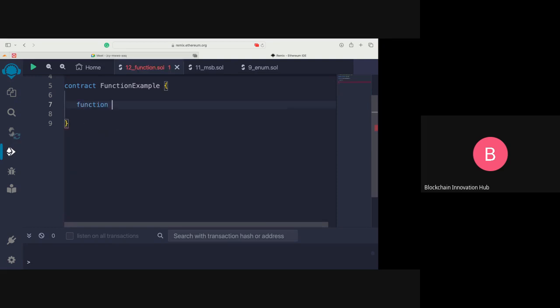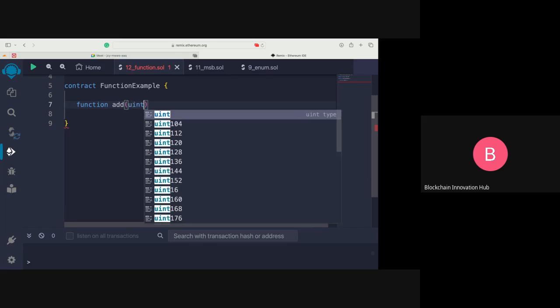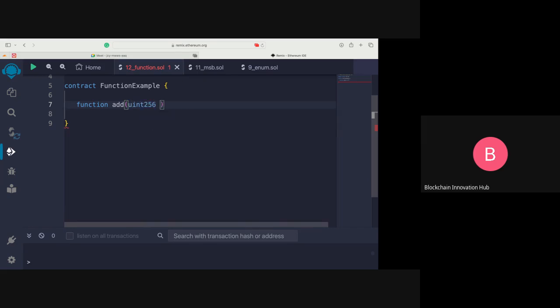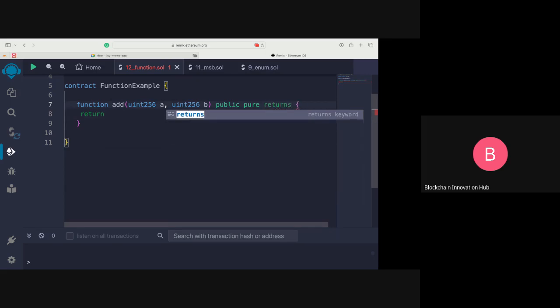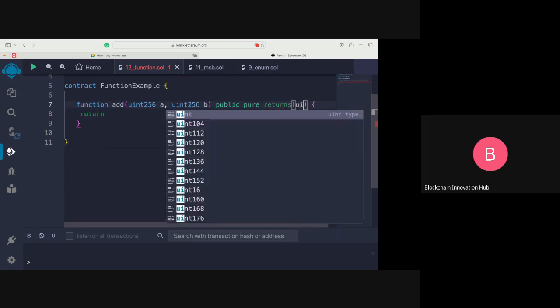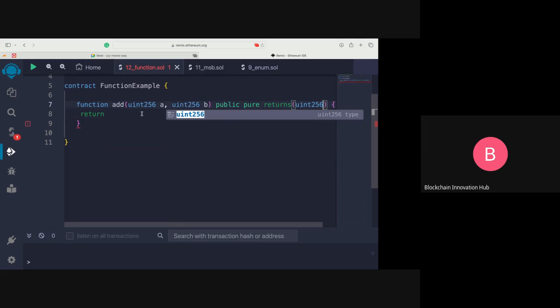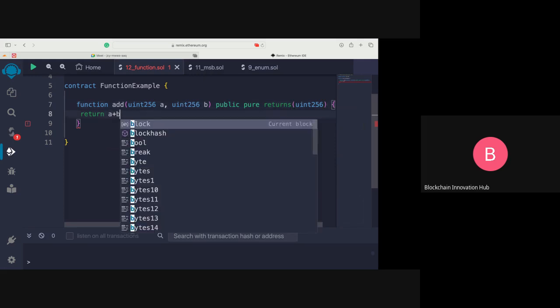So we have a function, say add. What this add function does is it takes two parameters, uint256 a, uint256 b. It is a public function, and it is a pure function. It returns uint256. Then you can say return a plus b.